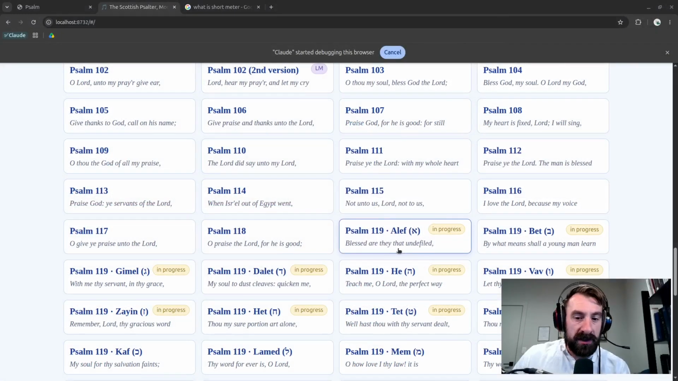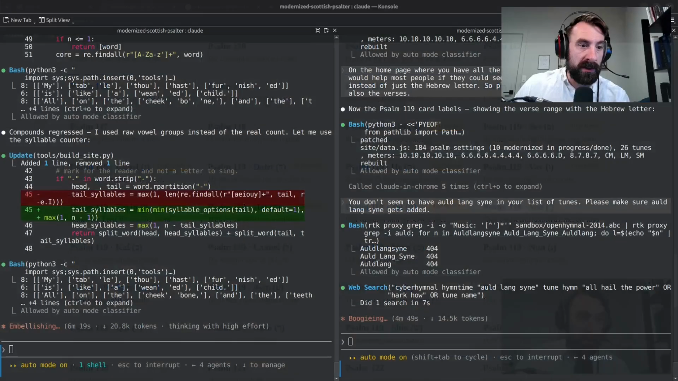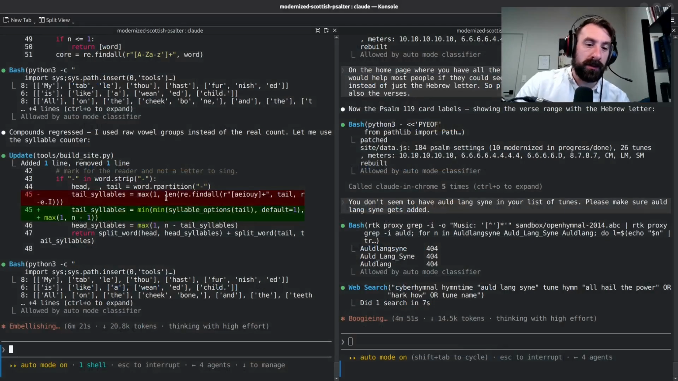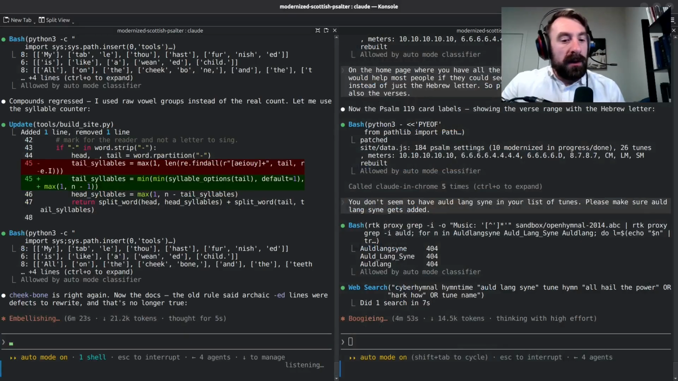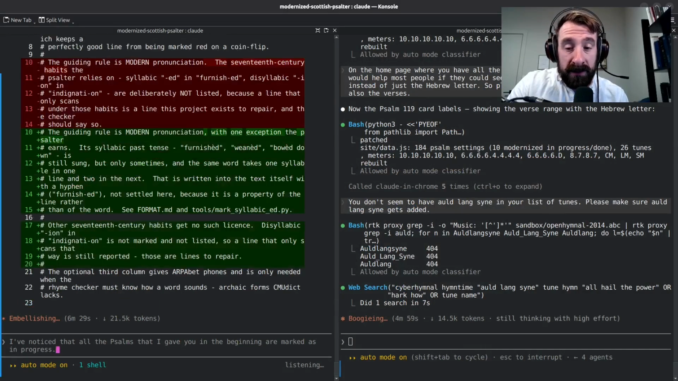So one thing that's interesting here is all the hymns that I gave it at the beginning are marked in progress when they should be done. And I don't want to go mark them all individually in progress because I'm afraid that there might be some reason why it's like that. So I'm going to mention that. I've noticed that all the Psalms that I gave you in the beginning are marked as in progress. If there's nothing wrong with them, I would like you to mark them complete.